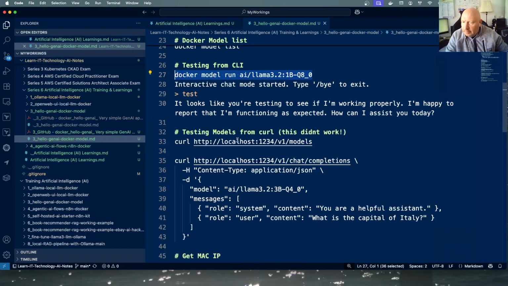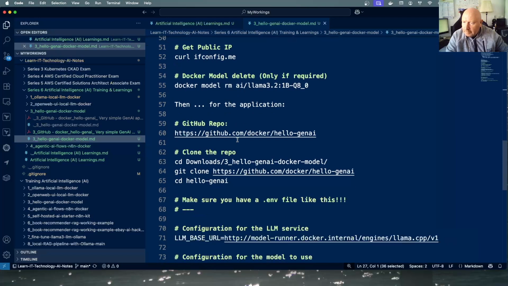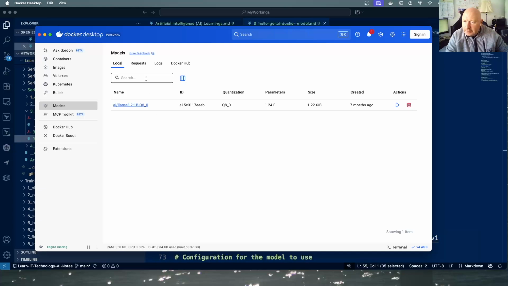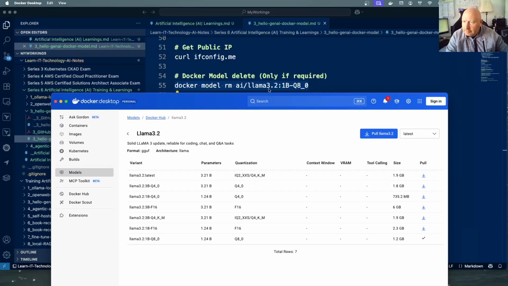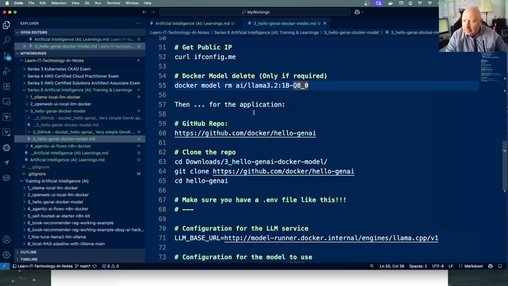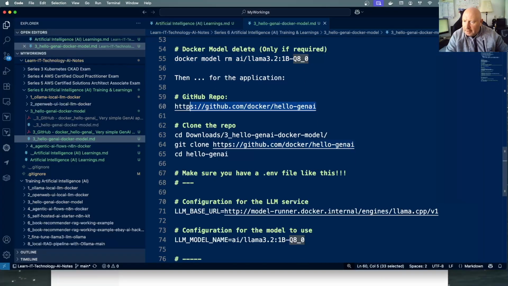If I really wanted to remove that model and update it with another model, I could also do that, because if you go back to your Docker Desktop here, you'll see there are different models that you can bring down. There are different versions of this Llama. This is based on Llama 3.2, and there are different versions that you can pull down from here. The one that we're using is the Q8_0, which is part of this application.